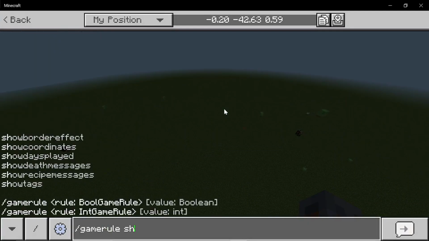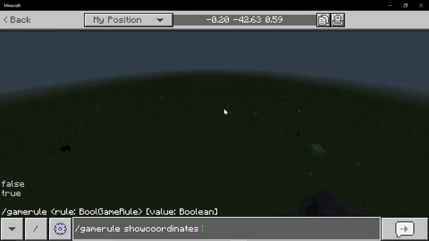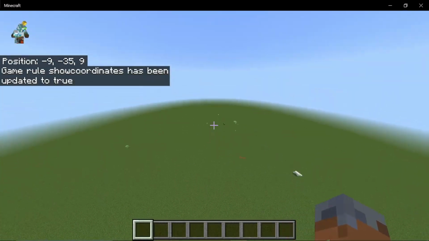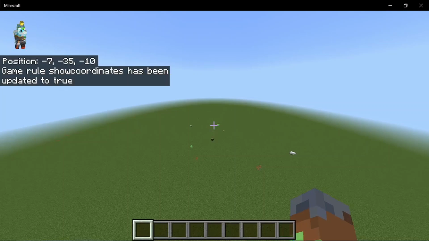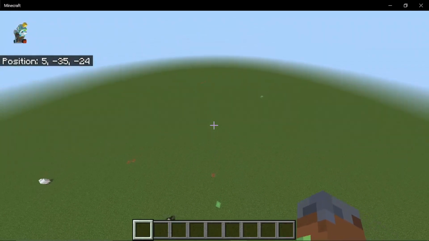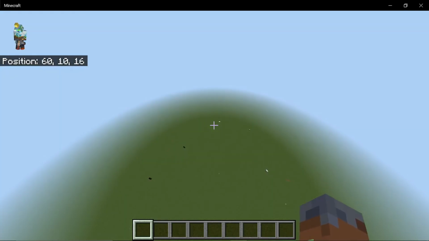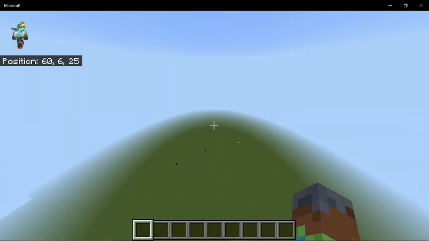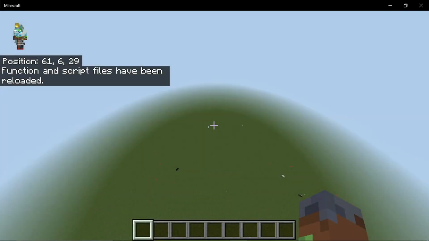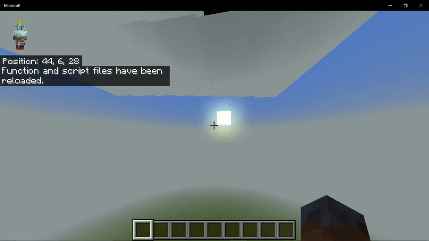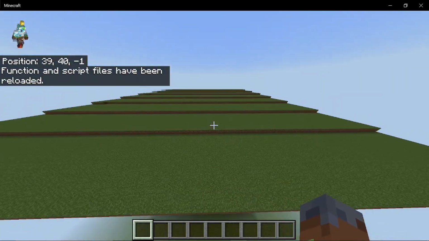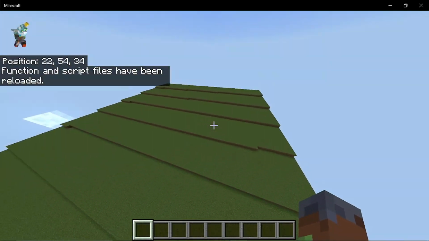So we can do gamemode show coordinates. Sure. So we see where we are. Nice. So the world gen is going to happen, I'm looking at the top left currently, from 0 to 100, so in this direction. This is the reload command actually. I can show you. I do /reload, and now it should be generating. Oh, that's kind of high. And as you can see, it did generate.